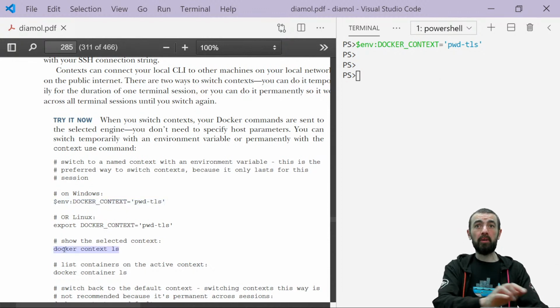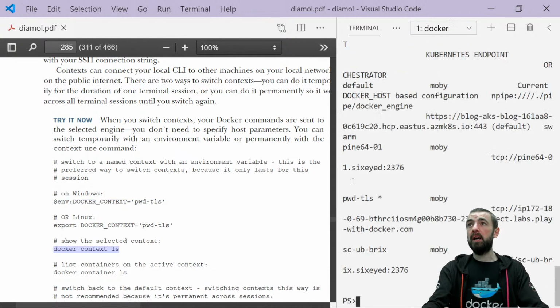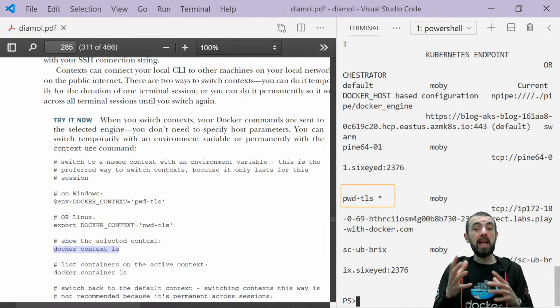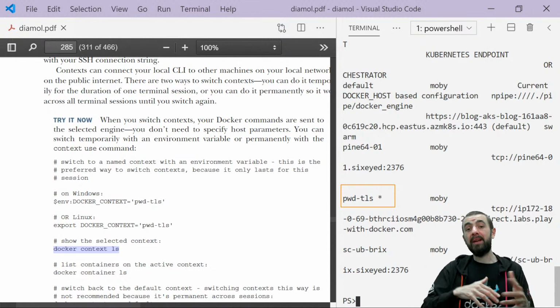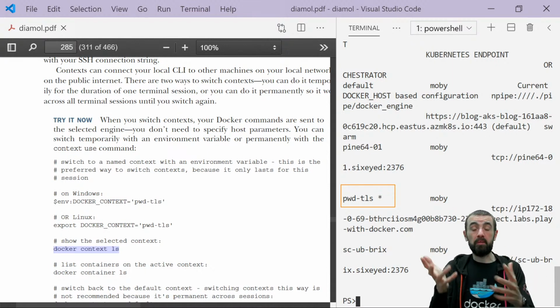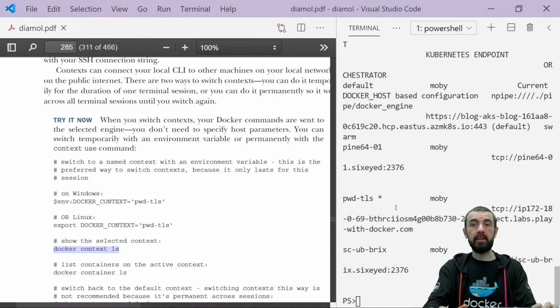And now when I run Docker context ls, I will see the asterisk tells me the one that's currently selected. So even though I haven't done any Docker context commands to switch between one or the other, it uses the environment variable value. So my play with Docker is the current context. Now, let's come back here.